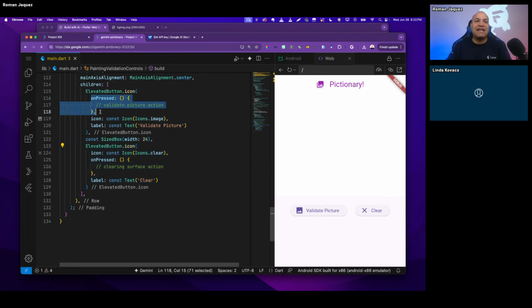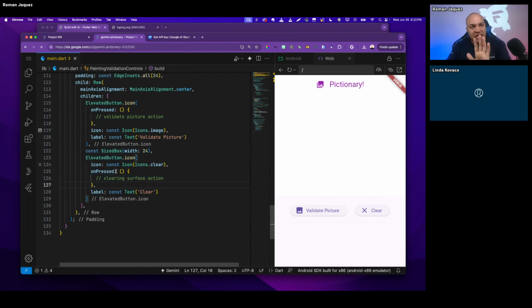You see how inside of the onPressed, there's nothing in the onPressed. You could do anything, nothing happens, right? So validate picture, nothing. Clear, nothing. Because here we're going to be hooking up those actions later in a very decoupled fashion using Riverpod. So make sure to keep it like this because we're going to come back to this widget.